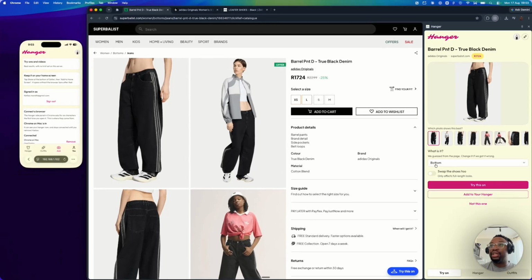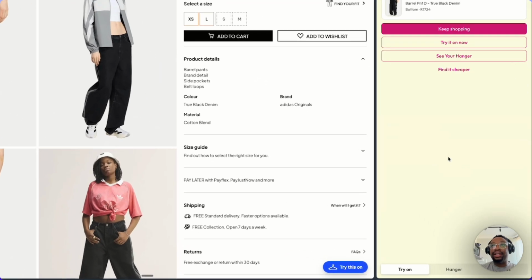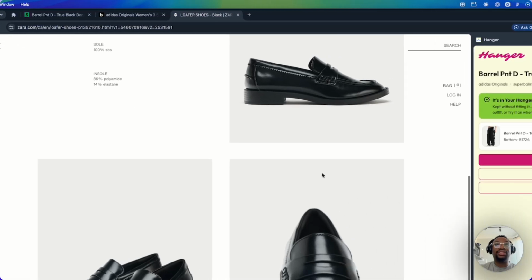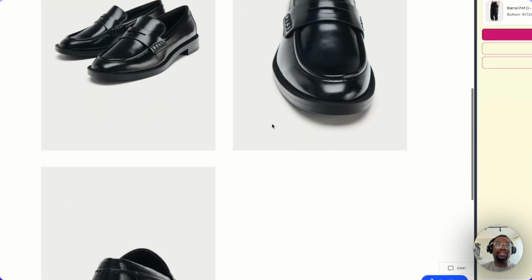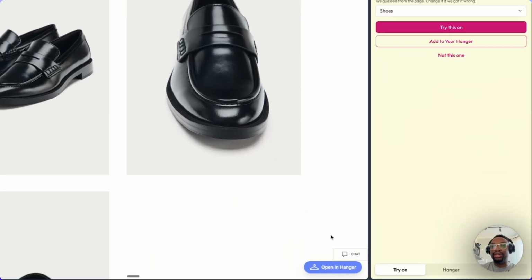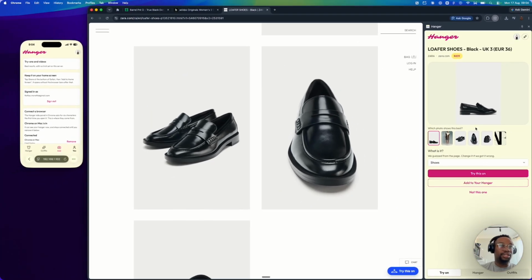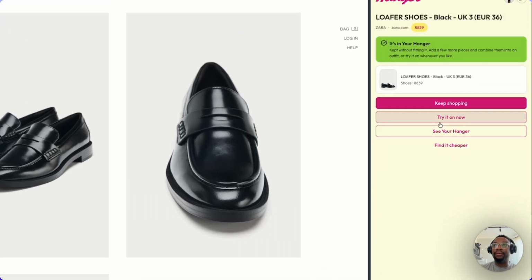Cool. Now we have another image. You'll see that we're auto-detecting what this is, so these are bottoms for sure. This is a good image, so we're going to add this to our hanger. The last thing we're going to do, let me just reload this just in case, is add these loafers as well. I'm going to try this on and you'll see that we've selected the best image for trying it on. So we're going to add this to the hanger.